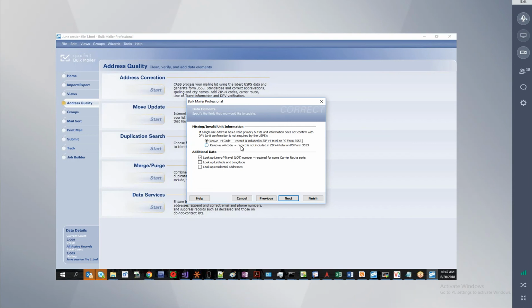Think of it this way: removing the +4 is basically telling the program that I don't want to consider this address a validated address. Even though it's got delivery point validation to the building, the fact that I don't have the apartment number validated is not good enough for me. So that's where you would choose this remove +4 option. These options here, the longitude and latitude, you can have it return that information, or this indicator called the residential address indicator, RDI. Those are add-on features, so you'd have to check these boxes, and the program will bring back that additional data.